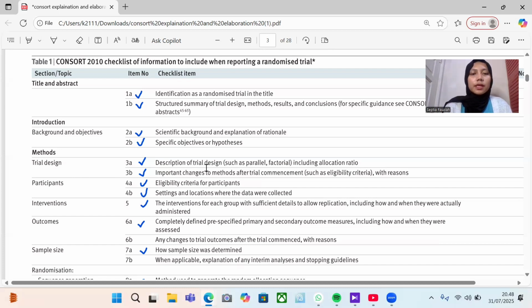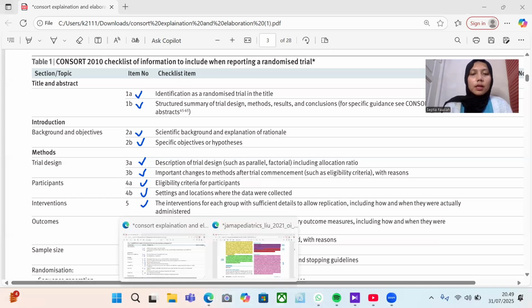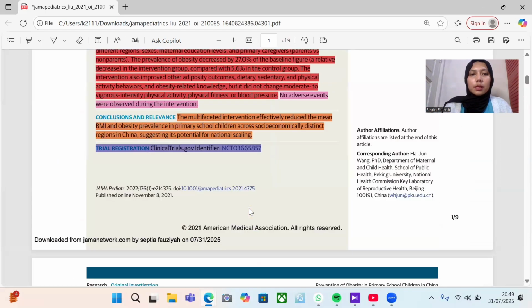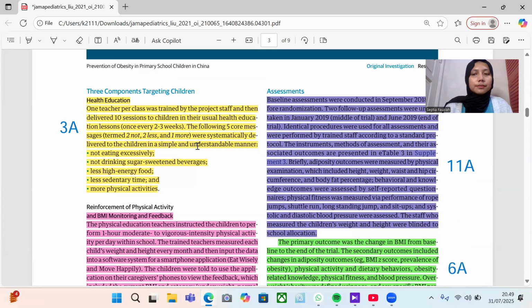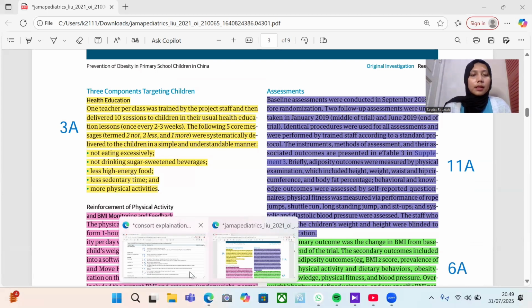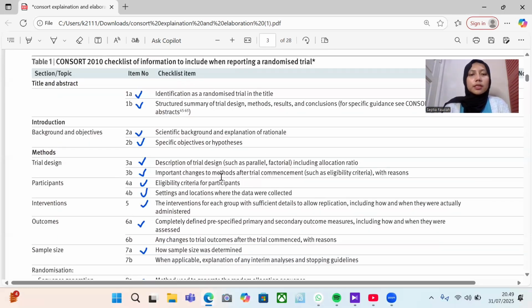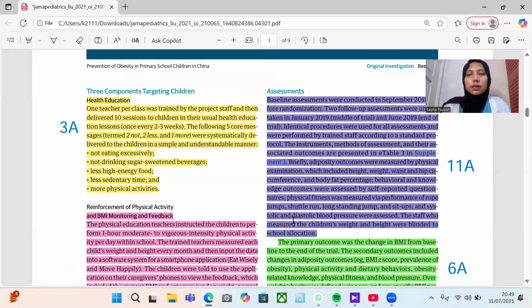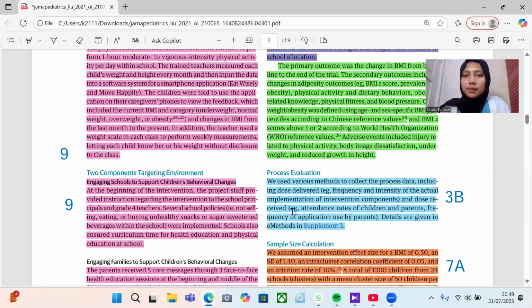3A, description of trial design such as parallel, factorial, including allocation ratio. In the article, this is item 3A. And next, item 3B, important changes to methods after trial commencement, such as eligibility criteria, with reasons. In this article, this is item 3B.